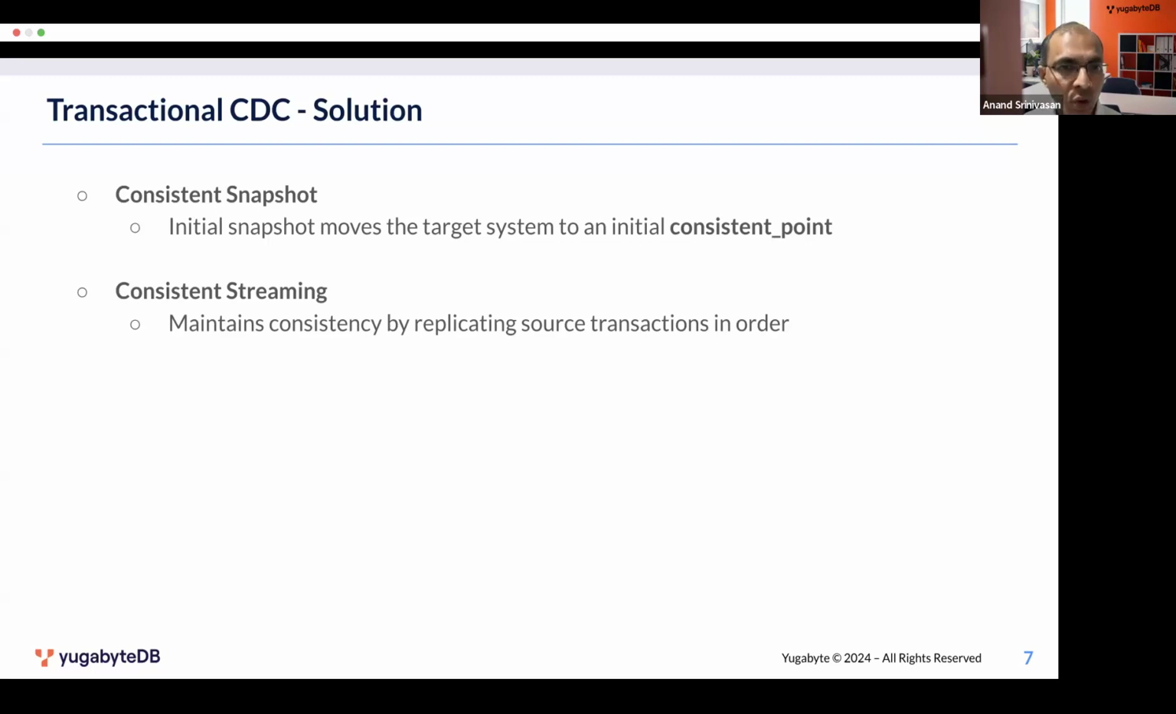CDC in general has two phases: an initial snapshot phase, followed by the streaming phase, this continuous streaming phase, which keeps going on and on.